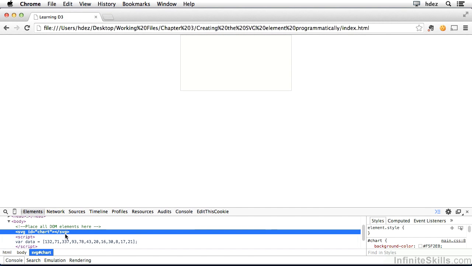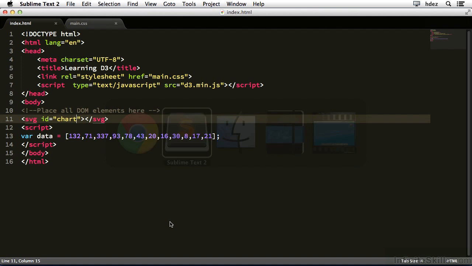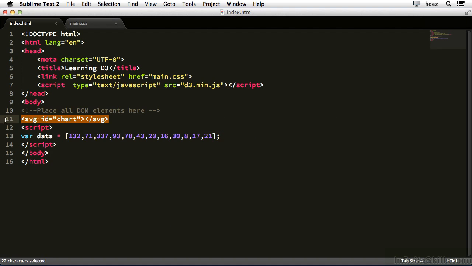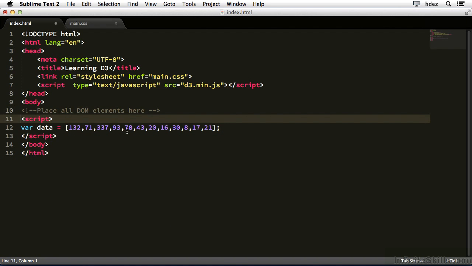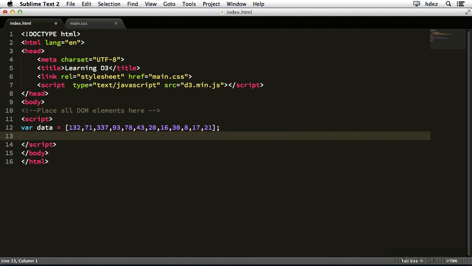So now what I'm going to do is create the same thing, but doing it programmatically with D3. So let's go back to the code, and I'm going to delete what I just created and head to the script tag, which is where all of my code will be placed. And just under the data variable, I'll type the following: var svg equals d3.select, and with parentheses, "body" as a string. So what I'm doing here is I'm using D3's select method to select the body tag.